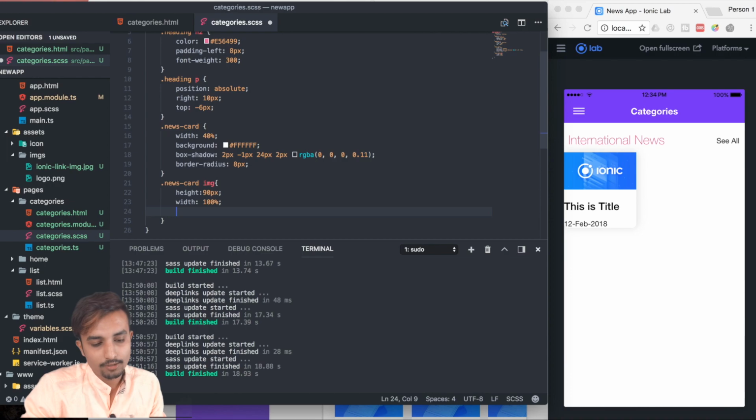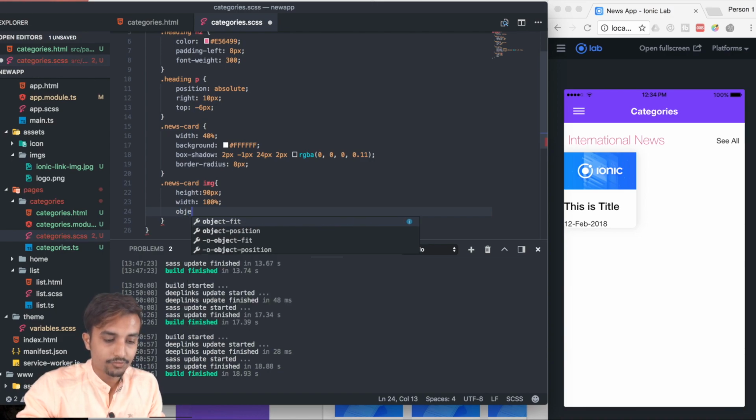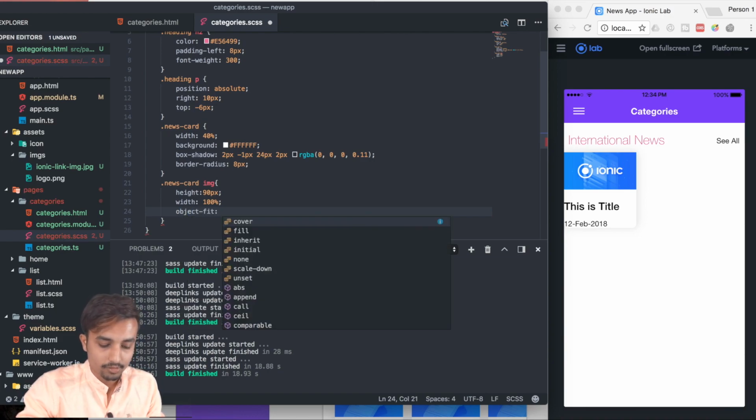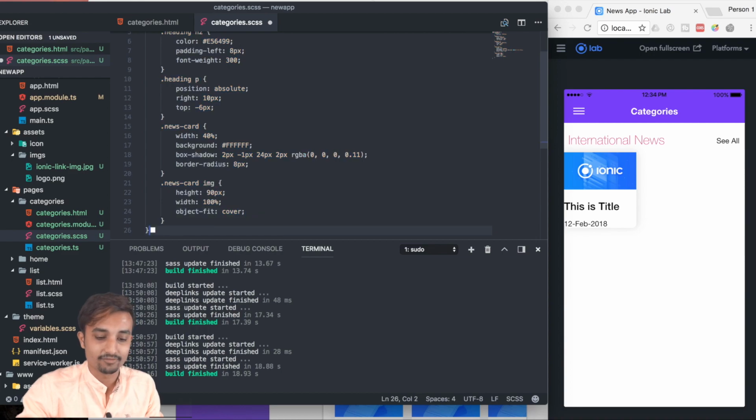Now our image is not going to be perfectly fit into the card. So to make that, we are going to use object-fit: cover. So it will be covering our card beautifully. Okay, cool. Just go ahead and save that.